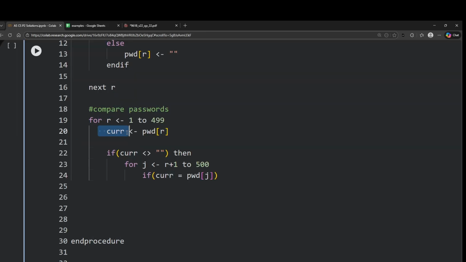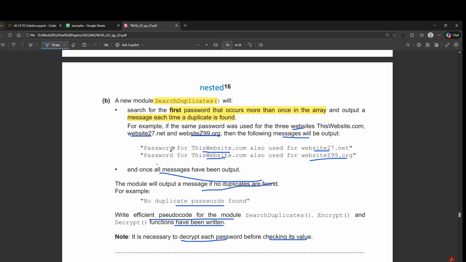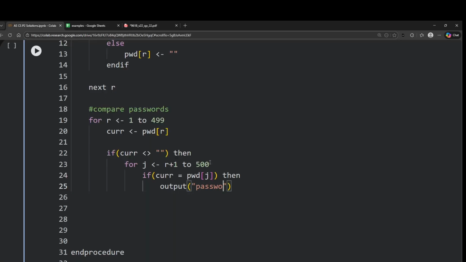So this is the current password, and the passwords in the inner loop are the ones we are comparing them against. So this is the current password, and these are all the comparisons that we're making. Okay, so if it matches, then we'll simply say output. So what was the output? That the password for this website is also used for this website. So the password for ampersand secret current row column 1.